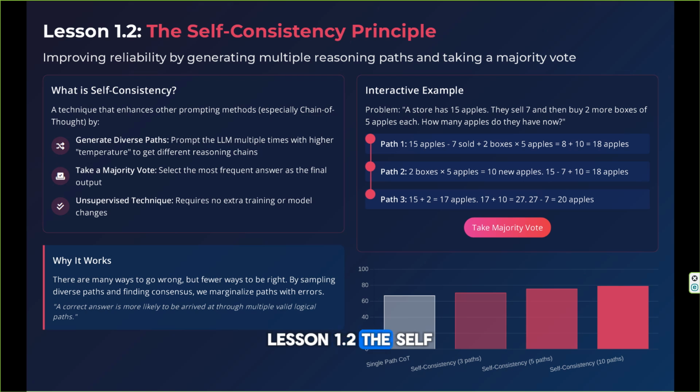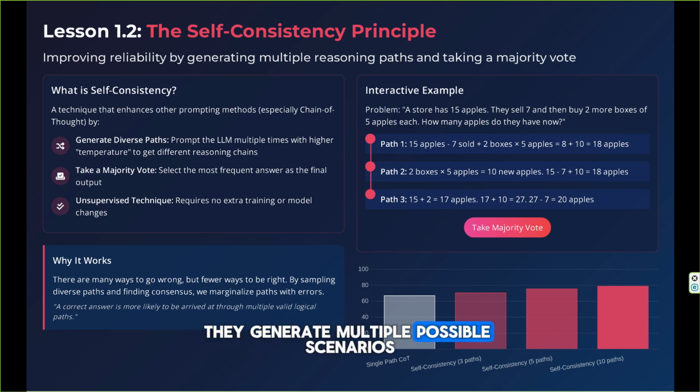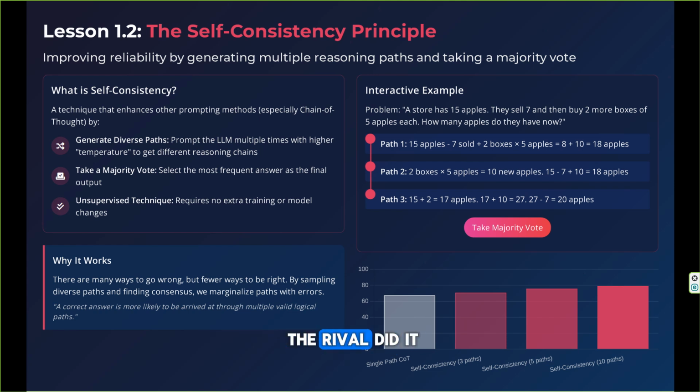Lesson 1.2. The Self-Consistency Principle. 1. Setting the stage. Context and relevance. Imagine a detective solving a crime. They don't just settle on the first theory that comes to mind. Instead, they generate multiple possible scenarios. The butler did it. The rival did it. It was an accident. They then examine the evidence for each path and see which one holds together most consistently. The self-consistency technique teaches an LLM to do the same thing, generate multiple reasoning paths, and then choose the most common, and therefore most likely, correct answer.